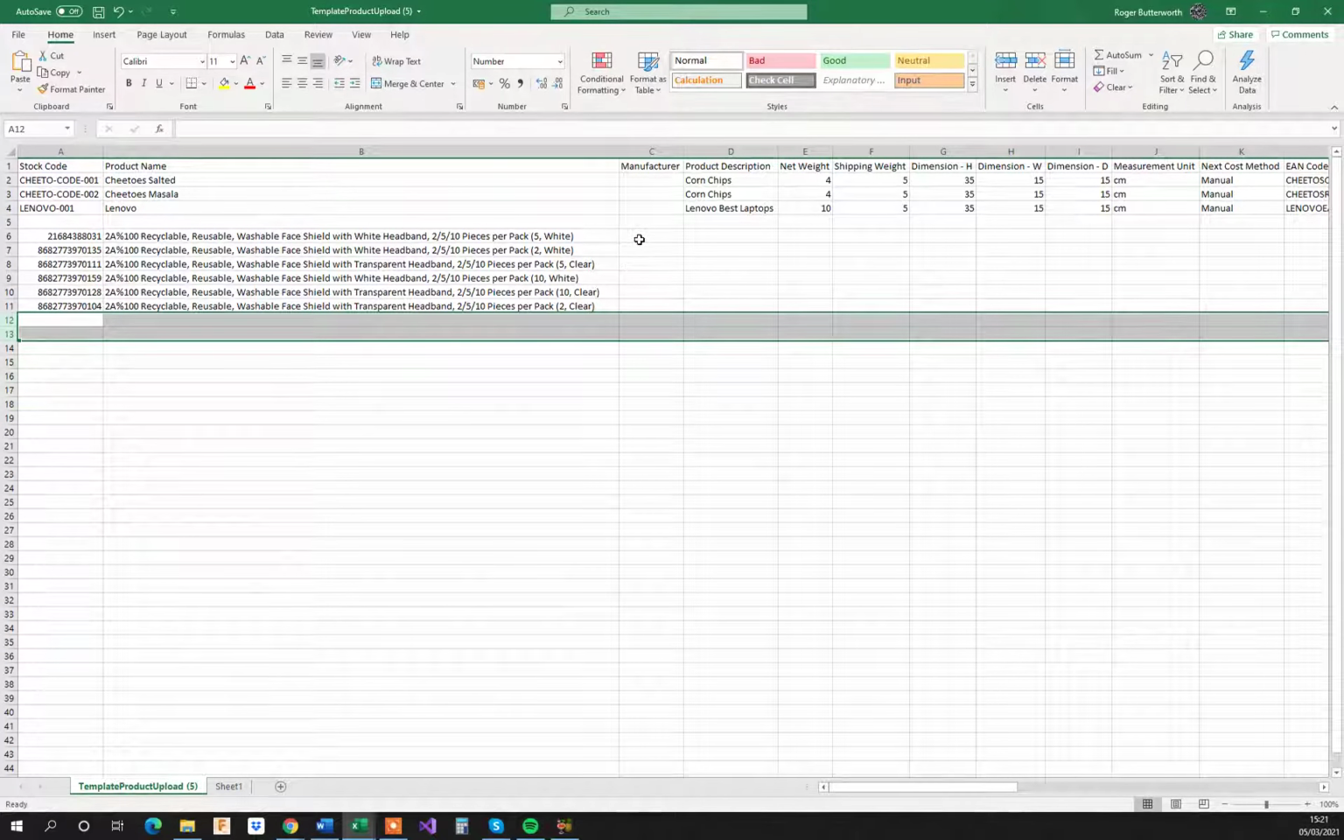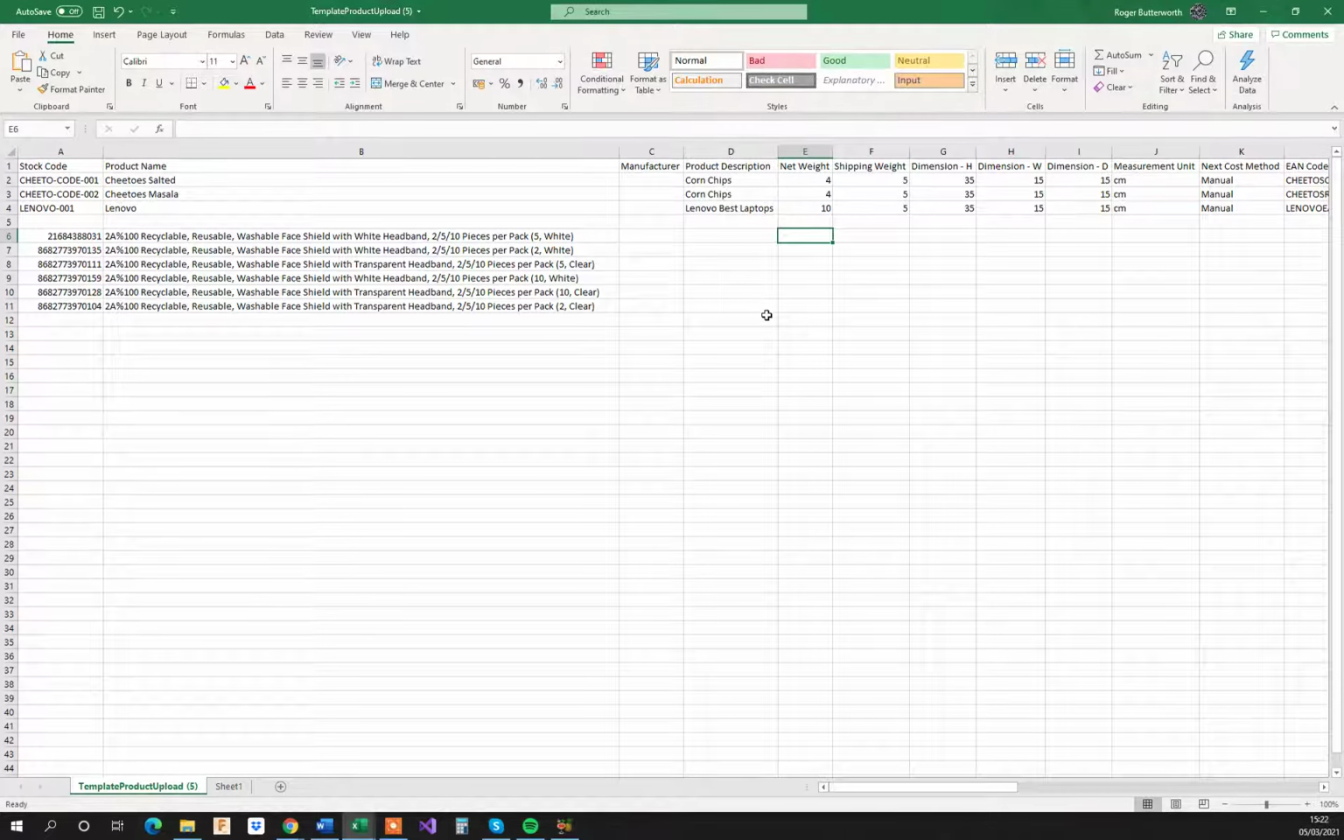Now, I'm not going to set a manufacturer on any of these. I'm actually not going to set a product description. I know that the net weight of each of these products is actually 0.2 kg, and I know that the shipping weight is 0.25 kg. The dimensions of each pack are approximately 20 by 15 by 5, and that they are in centimeters.